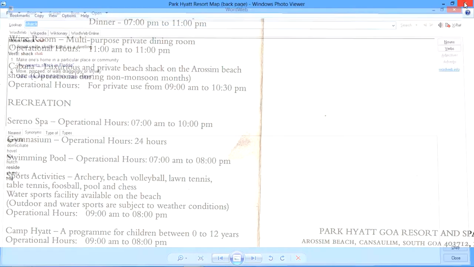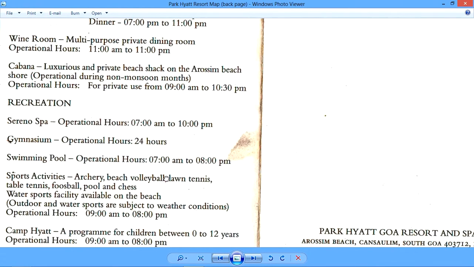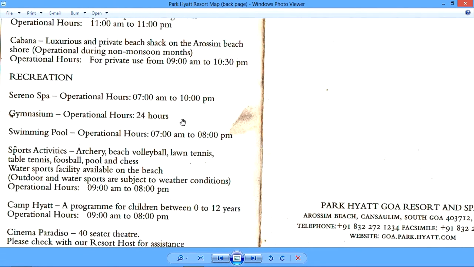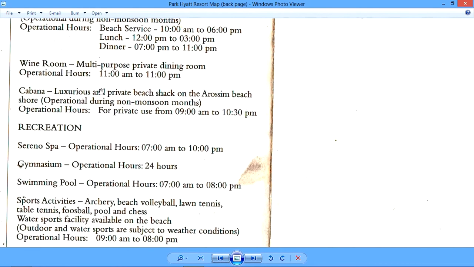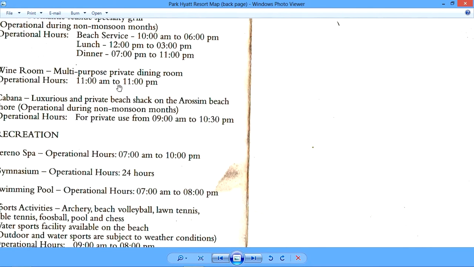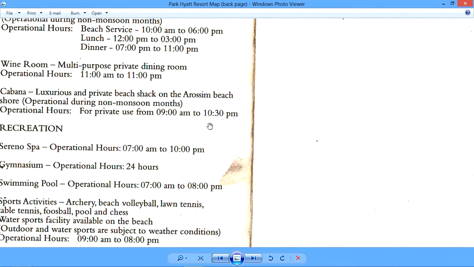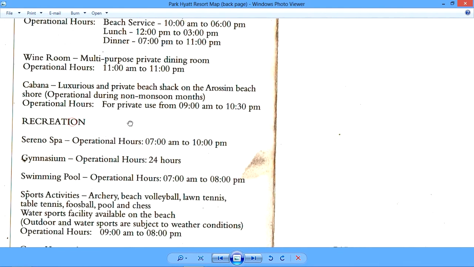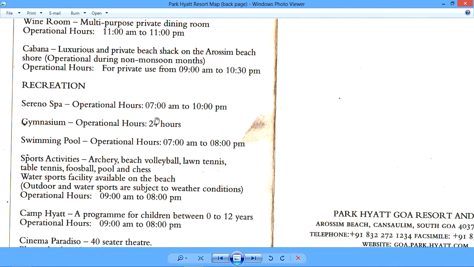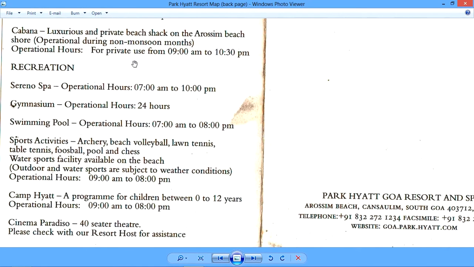So these are actually tents or maybe some other kind of hut-like structure which has been created for people who go swimming in the sea, and it is private. Again, only available during non-monsoon months and available from 9 a.m. to 10:30 p.m.